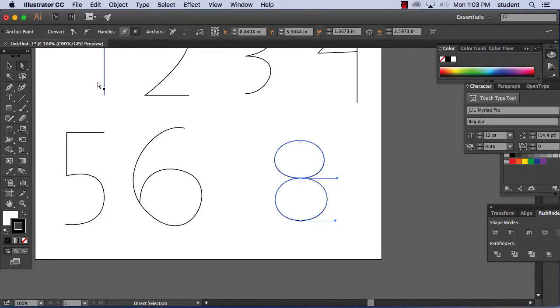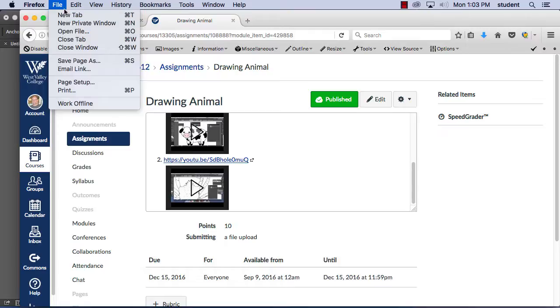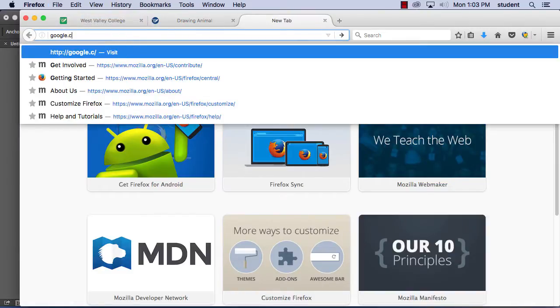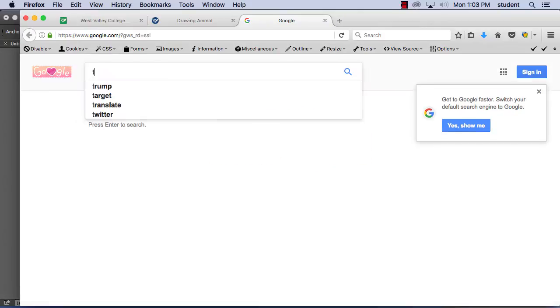Stealing is good. So let's steal. We'll go to Google and choose what kind of animal you want to draw. Turtles are good. Symmetrical things are good. So I'm going to do turtle.